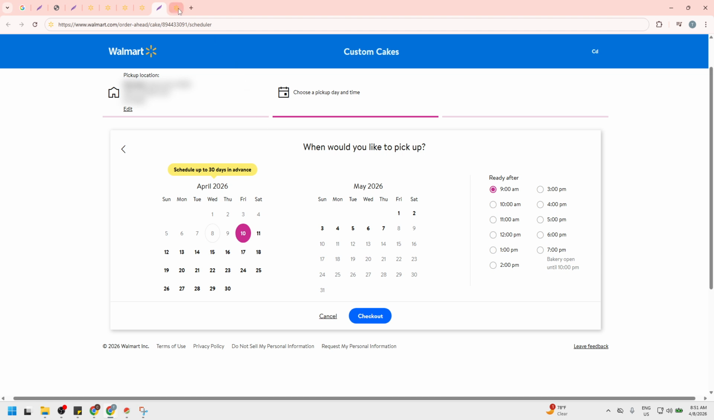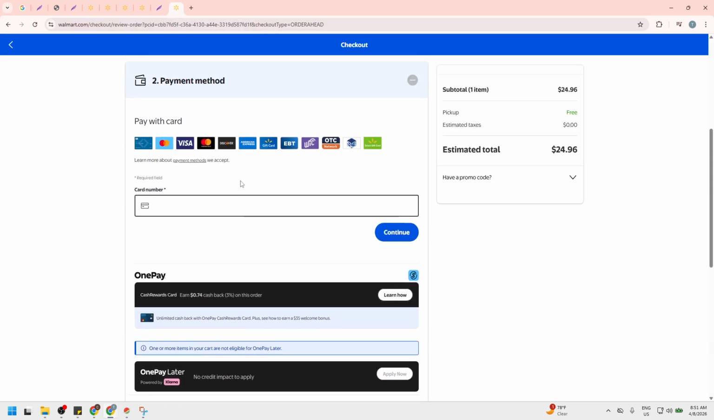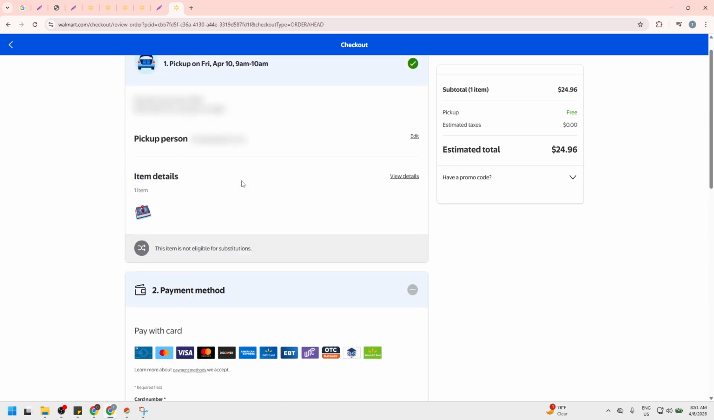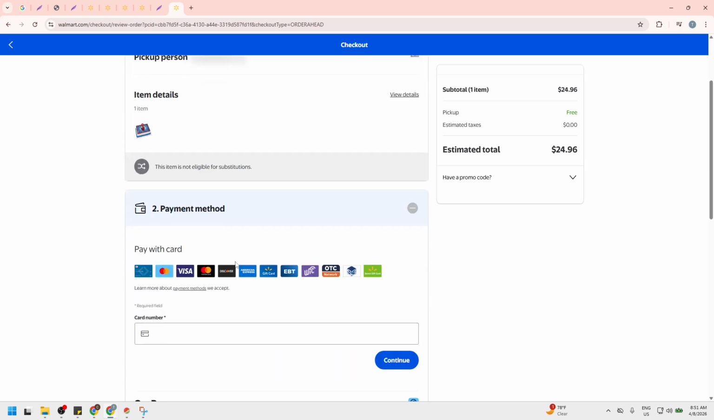Before you pay, review every detail: the chosen store, pickup date and time, cake size and flavor, inscription, quantity, and the total price. Make sure your contact information is correct in case the bakery needs to reach you. If everything looks right, click Checkout to complete your payment and place the order.